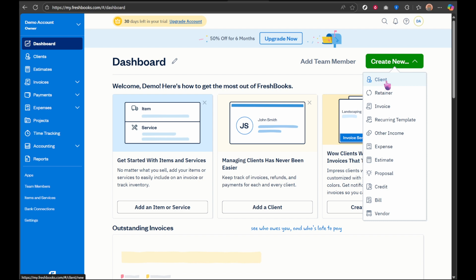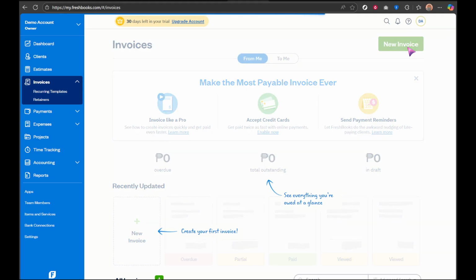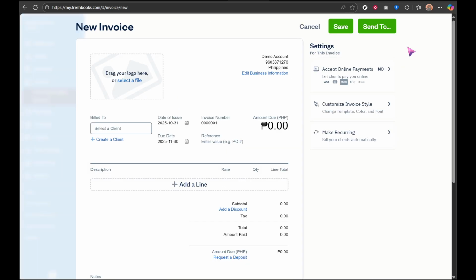There's also an option to add clients directly when you're in the process of creating an invoice. When you're in the Build To area of a new invoice, select Add a Client. From here, a new page or pop-up will appear where you'll enter the client's information. After adding the necessary details, simply save, and your client is now part of your FreshBooks directory.